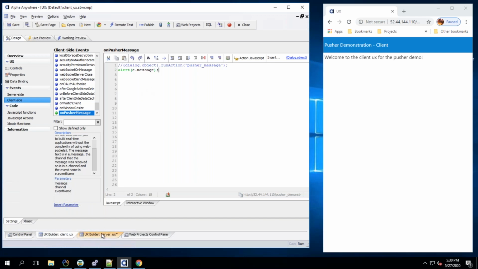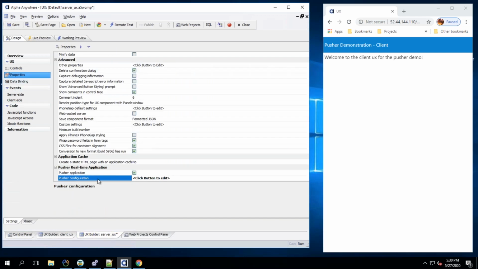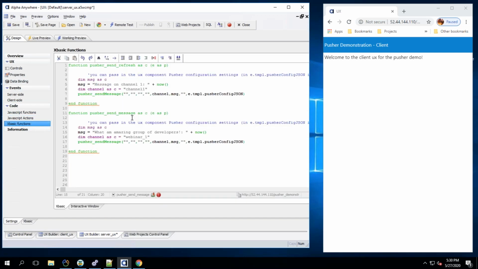On the server side, again, I did put in the configuration here because when I do my server, I'm going to just use this. But again, you don't have to. It could literally be a JavaScript function or a Xbasic script to send out a message. And then in that case, you've got to push in or add in those items there. So that's kind of a quick overview.